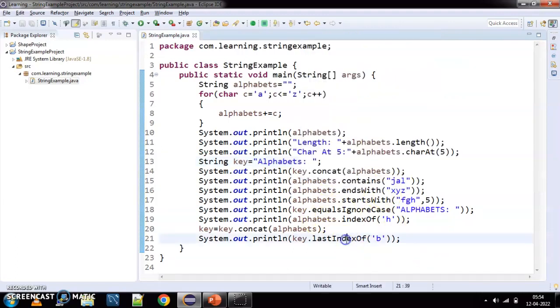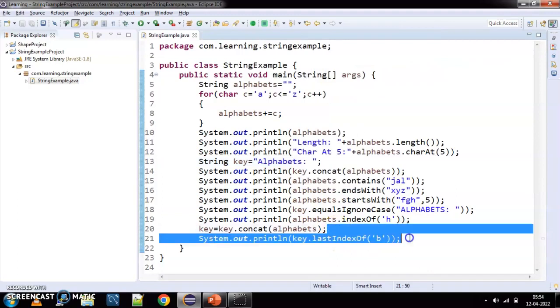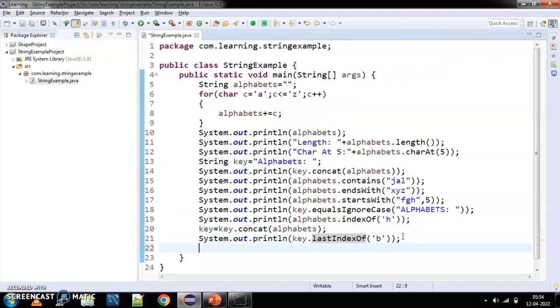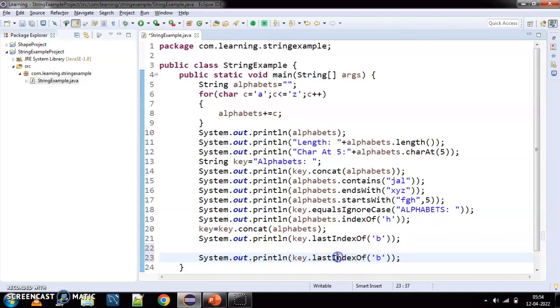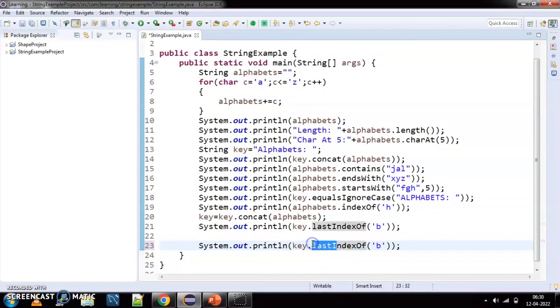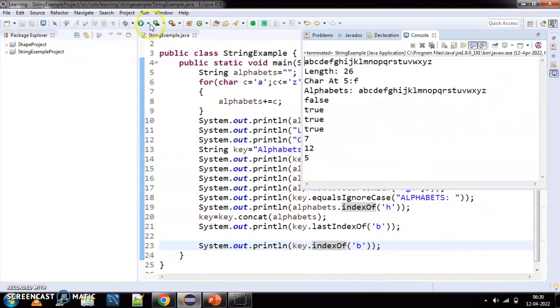That's okay. But in the same example, if I now say indexOf rather than lastIndexOf, this is how it is going to behave. Let's see what the output is. It will show us 5, which is basically the first occurrence of B and not the last occurrence.